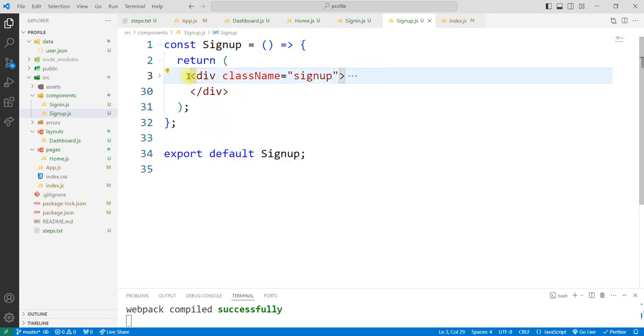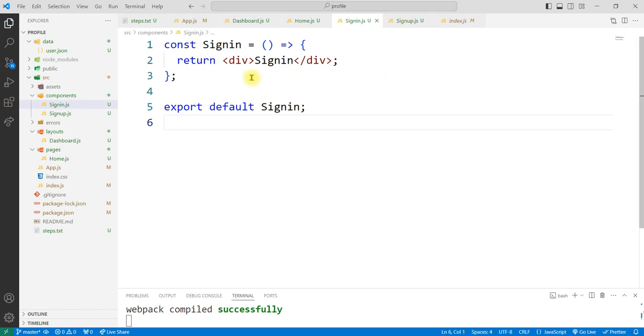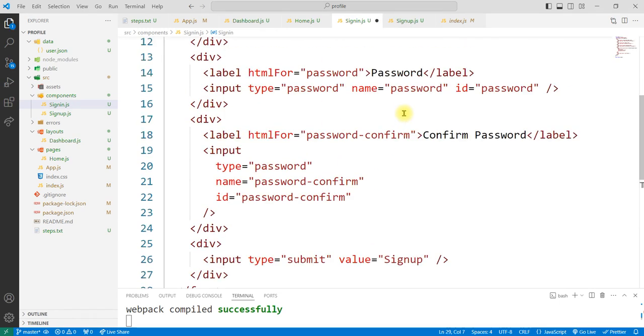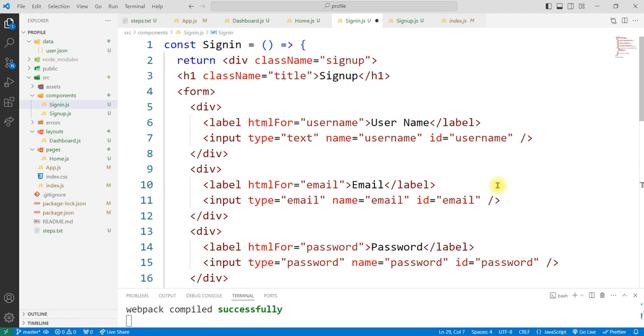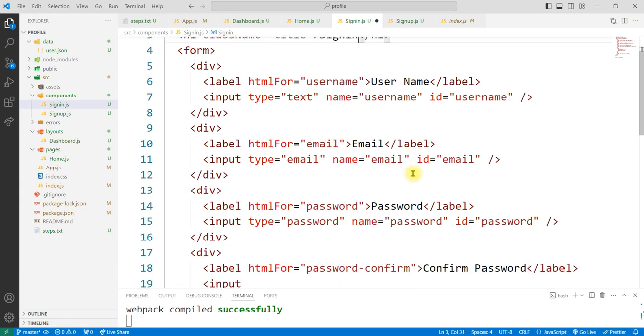Let's collapse this whole thing, copy the same thing, and then because the sign in is going to be similar, so when you collapse that, you just copy and replace this whole part with it. And then we'll make some few changes here. This place is going to be a class of sign in, okay, for the sign in, and then the label will also be sign in, not sign up. The class of the heading is still going to be title.